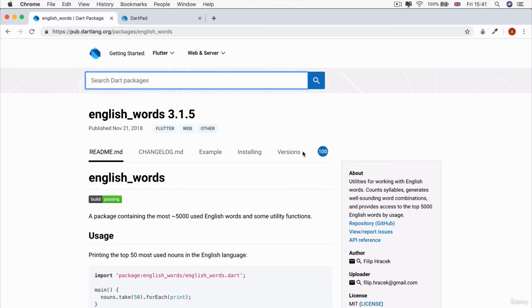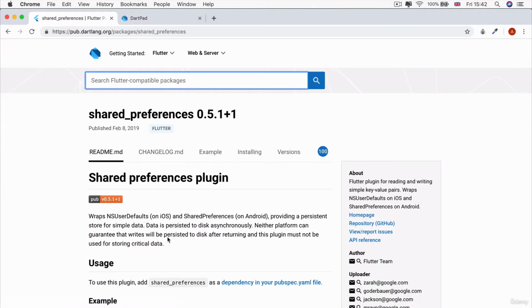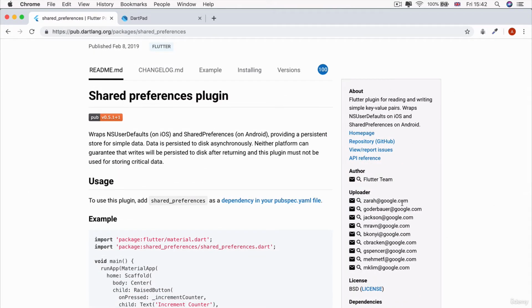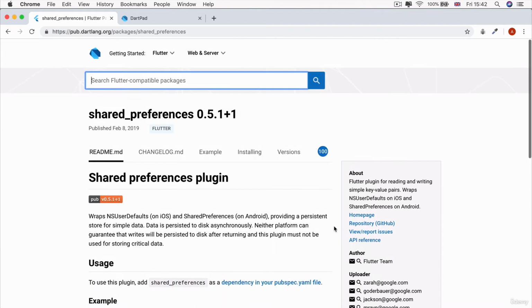A lot of these packages are also made by the Flutter team. For example, on the home page, we've got a Flutter package called Shared Preferences. And when you look at the right bar here, you can see that the author is the Flutter team. And it's been uploaded by a bunch of people who work at Google. So when you're looking for a package, this might be another indicator that this is a good package to trust and to use. Let's go back to that package we found, the English words package.